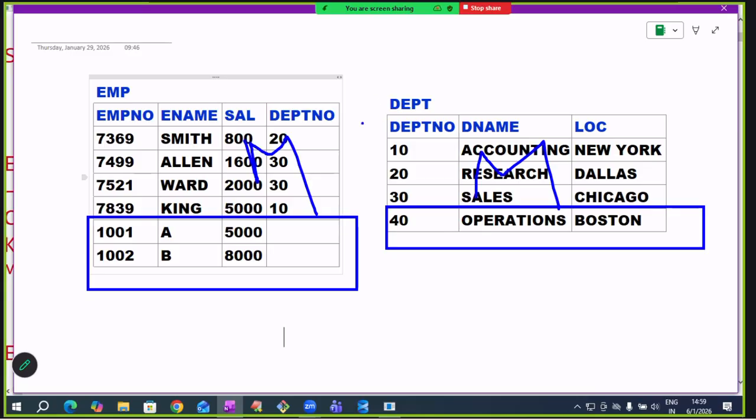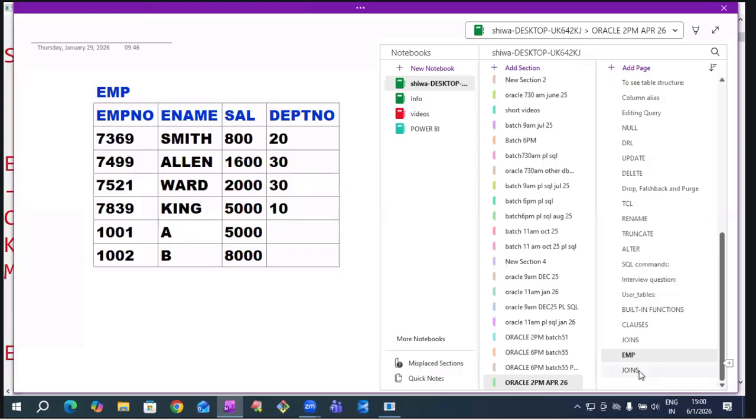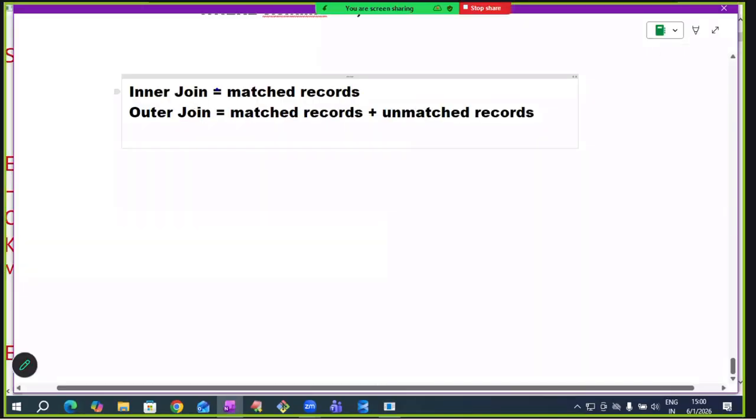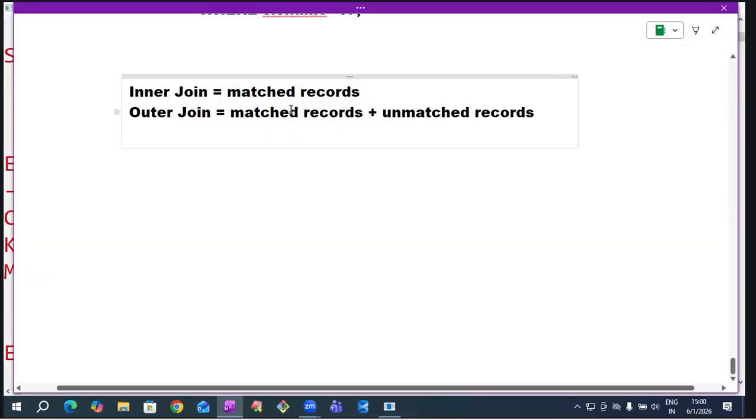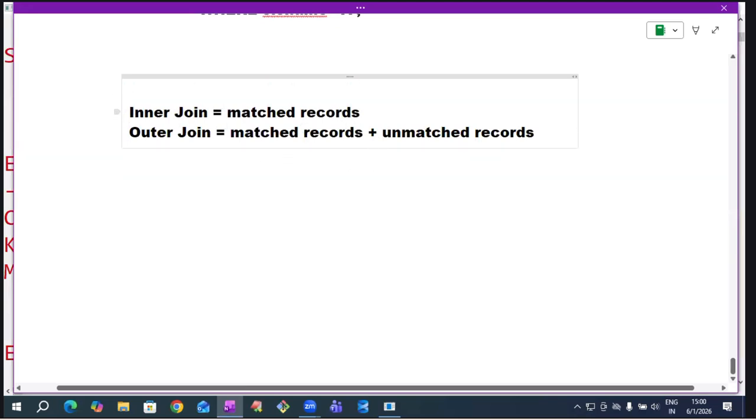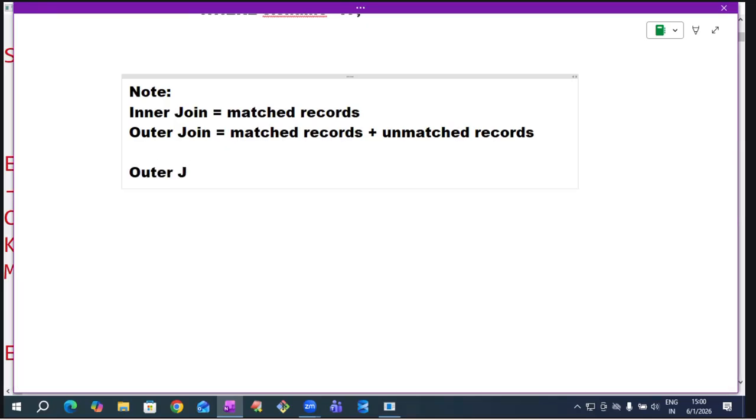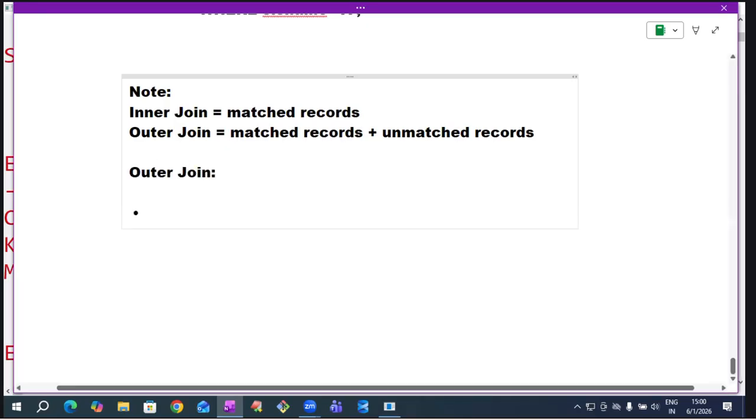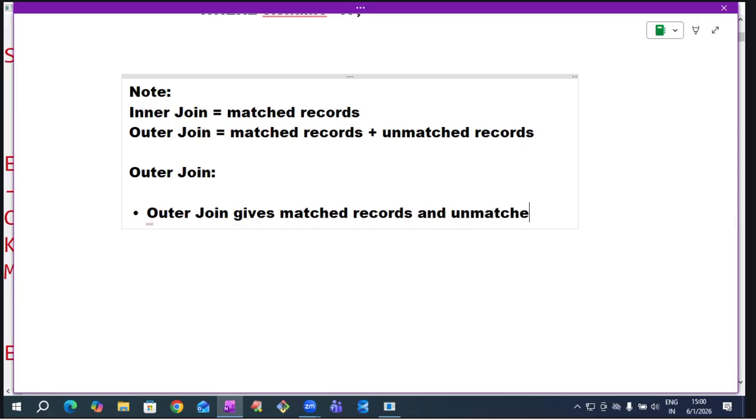Inner join gives only matched records. To get unmatched also, go for outer join. So inner join gives only matched records. Outer join gives both matched and unmatched records. Remember this one. So we are discussing outer join. Outer join gives both matched records and unmatched records.